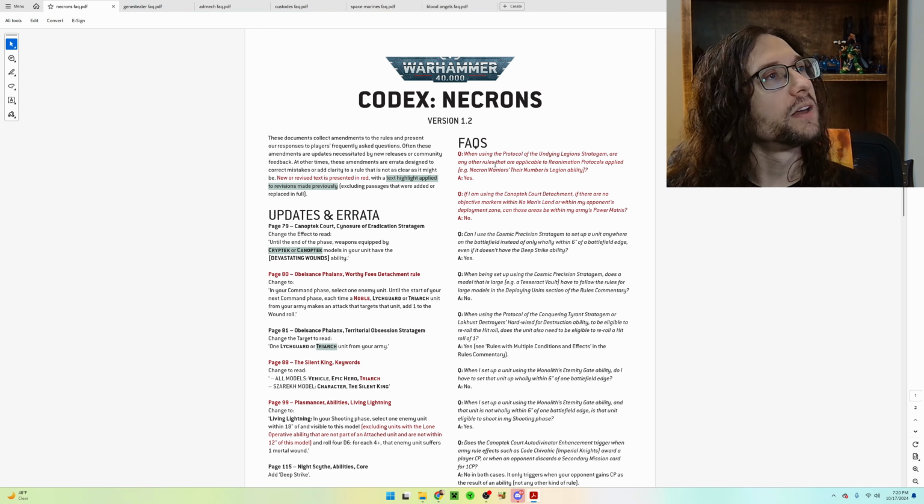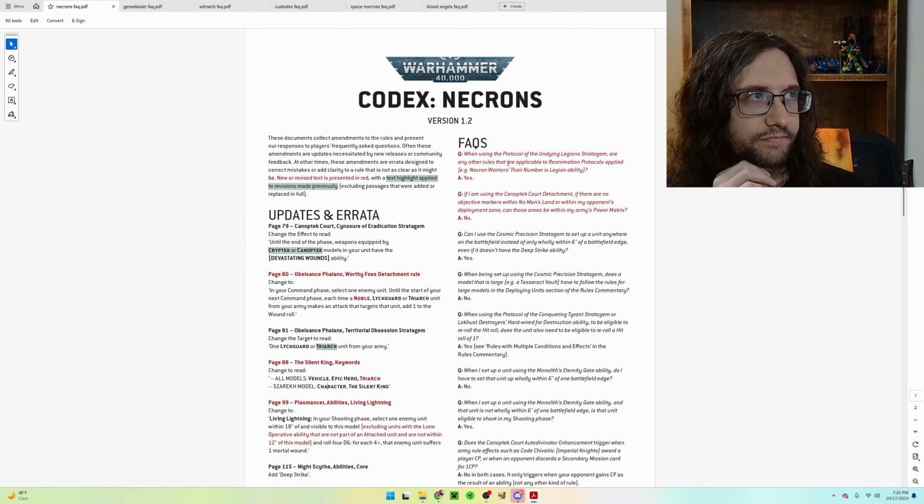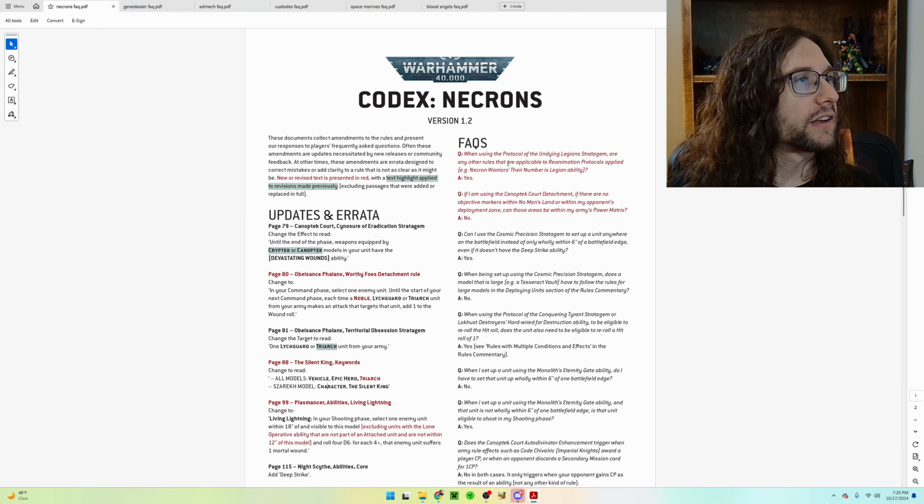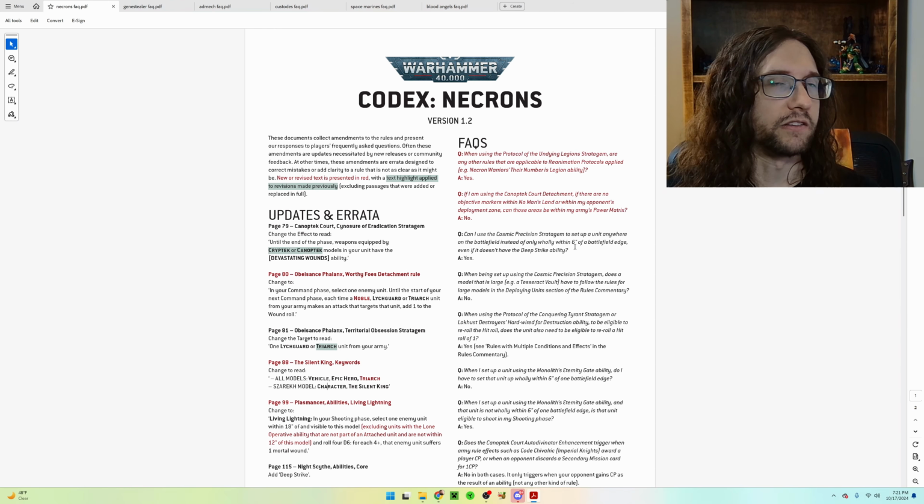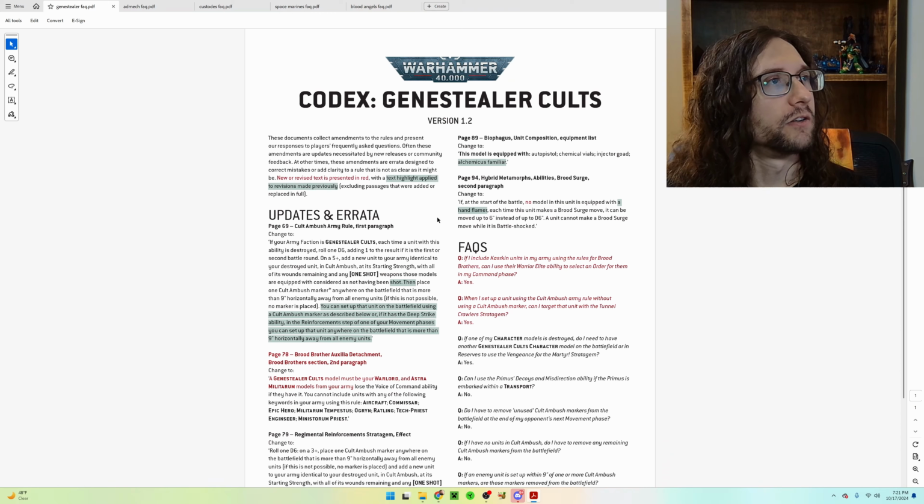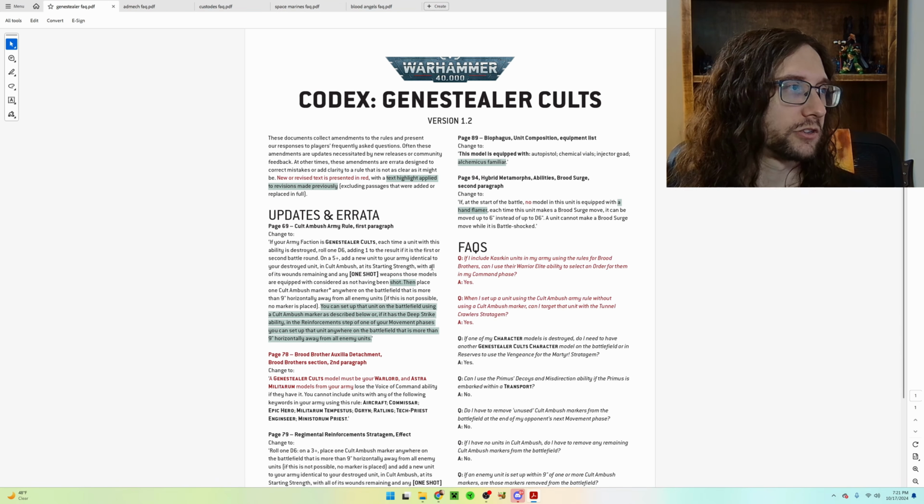When using the Protocol of the Undying Legion stratagems, are other rules that are applicable to reanimation protocols applied, such as the number legion stuff from warriors? It does apply. If I'm using the Canoptic Court and there's no objective markers anywhere except in my deployment zone, is No Man's Land, my opponent's deployment zone, are they in the power matrix? And the answer is no. There has to be an objective there and you have to be able to control it. That's Necrons.